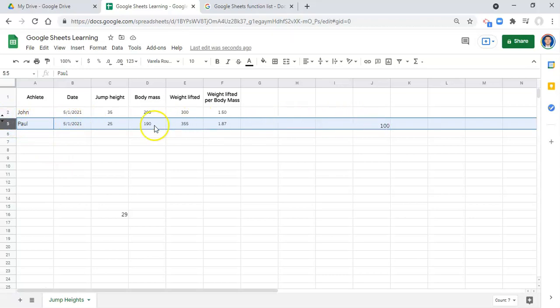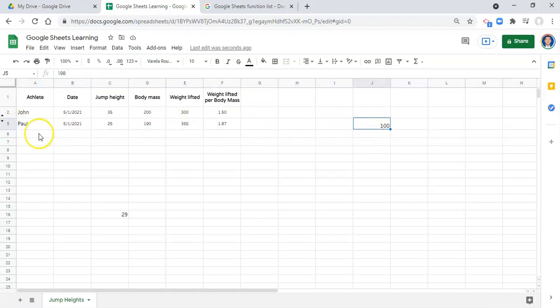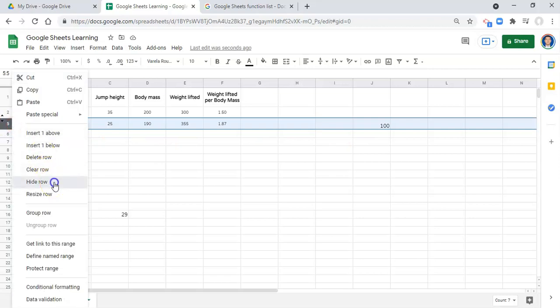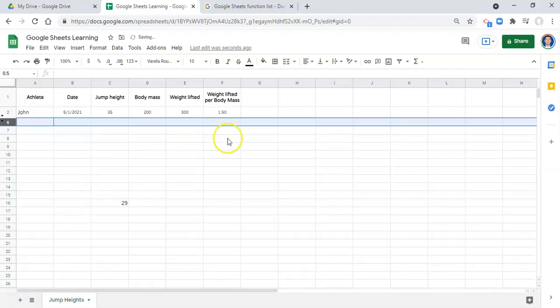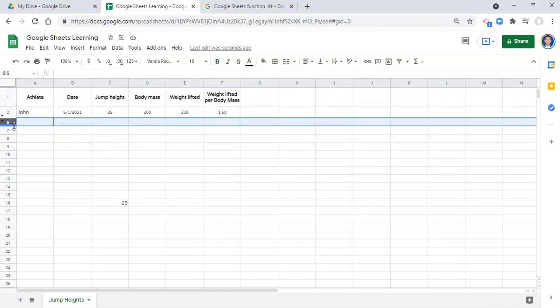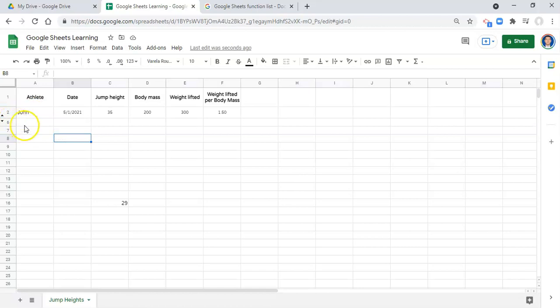For example, if we were to hide row 5 too, this 100 would also be gone. So let's select row 5, right-click, and hide that row as well. Now the 100 is gone. And one thing that we notice is that it goes from row 1 to row 2 to row 6. And there are these two little arrows. How do we get our rows back?